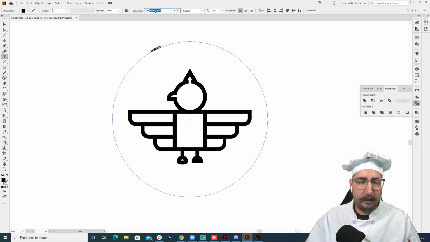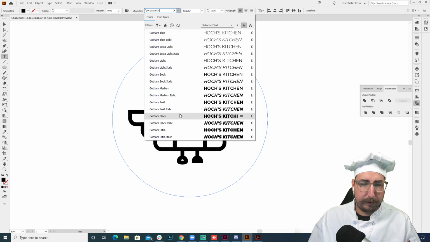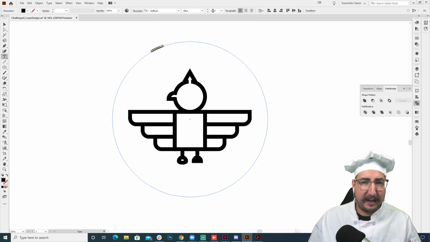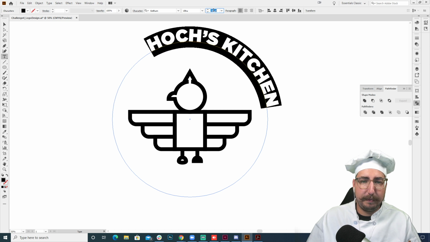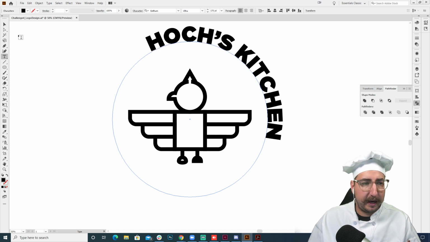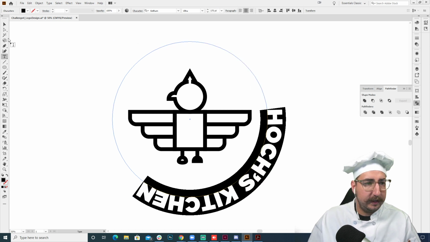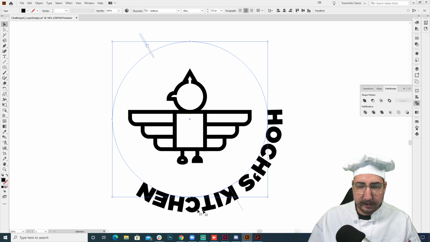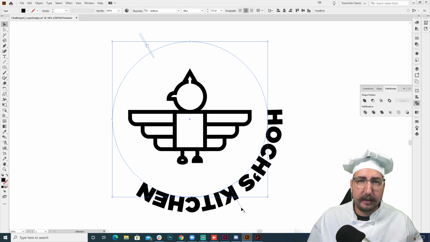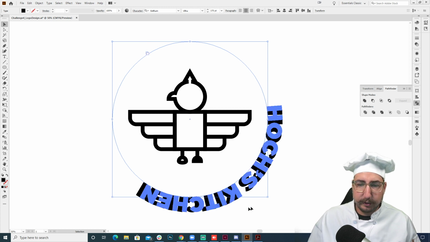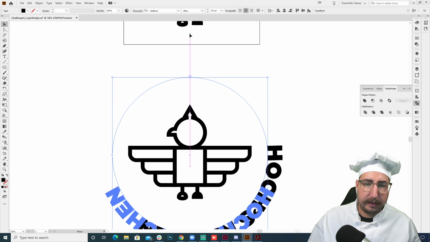I'm going to put it in Gotham. Why not? We'll just drop it right into Gotham. And as you can see, I'm typing now, and it's following that path around the outside. I'm going to align that to the center so that I can come down here and see this big line. That's basically the pin where it's dragging from. So I'm going to click this and bring it up here to the top.